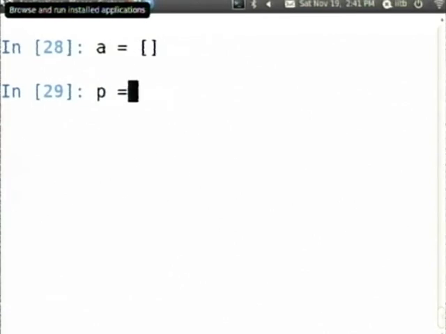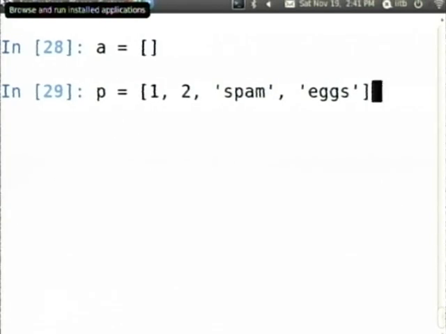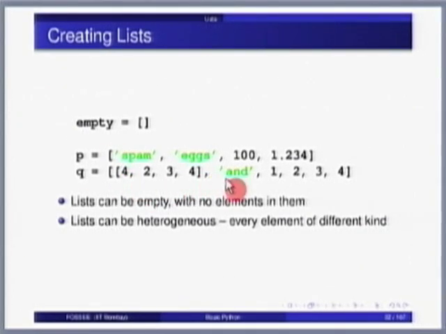Similarly, we have seen many examples in the past of creating lists with a certain number of elements. So we have, say, P is 1, 2, spam, eggs. Notice that a list can have various types of quantities. It is not restricted to one type. I can have integers, floating point numbers, strings. If you look at the second example, Q is 4, 2, 3, 4 and 1, 2, 3, 4. Clearly, you can see that Q can contain a list itself. A list can contain another list. So lists are basically a heterogeneous collection of elements, and these elements can be anything. A list could also be empty, without any elements in it.